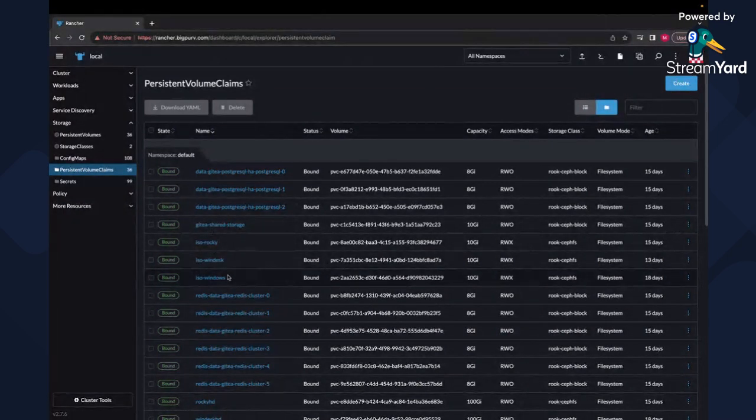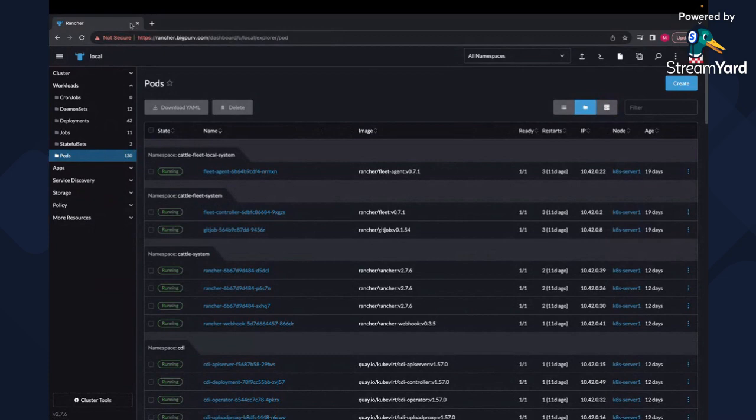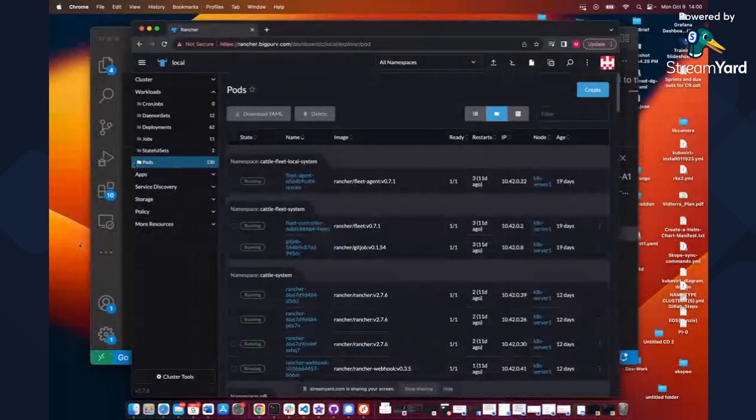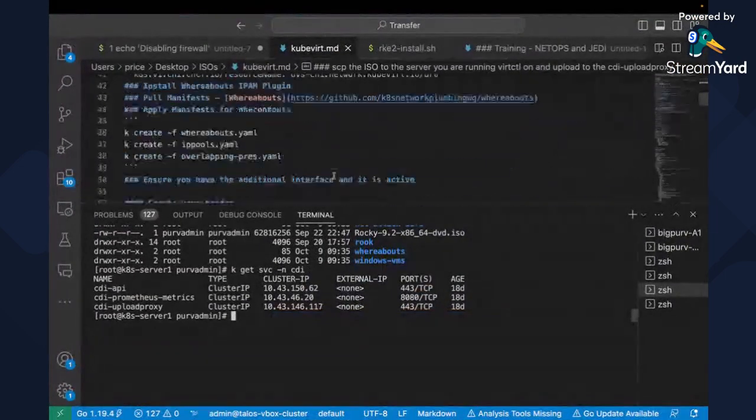I can reuse this at all times. They're always a bootable ISO at all times. So when I make my definition for my VM, I just set that as my boot. All right, so now we should have our ISO uploaded.